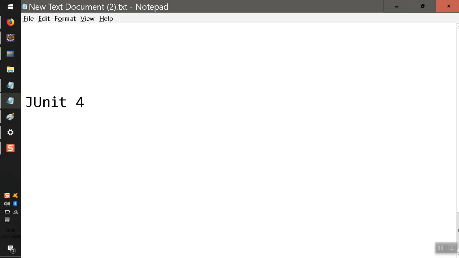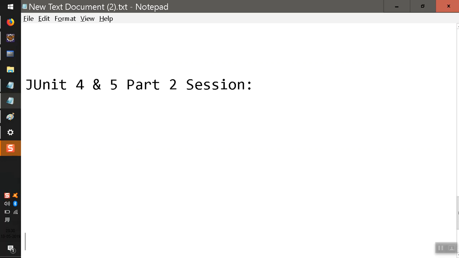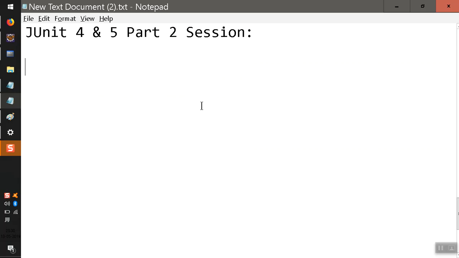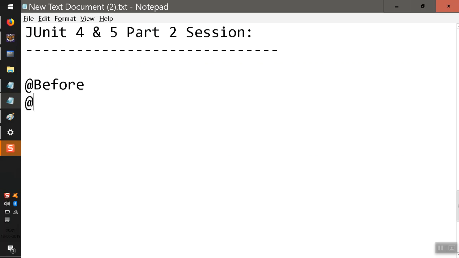JUnit 4 and 5, part 2 session. Here in this, we are going to be talking majorly about the two annotations known as @Before and @After. Okay, so what are the things? This is in JUnit 4.